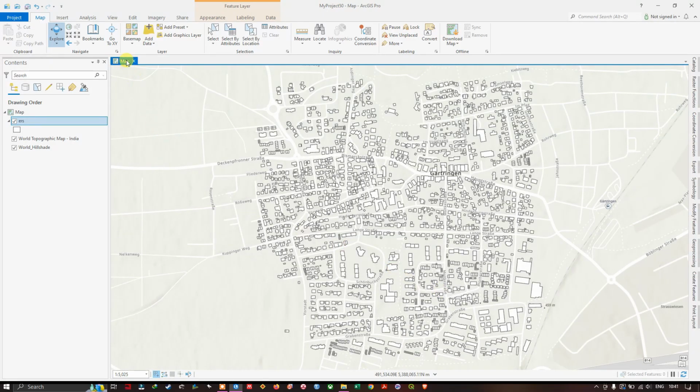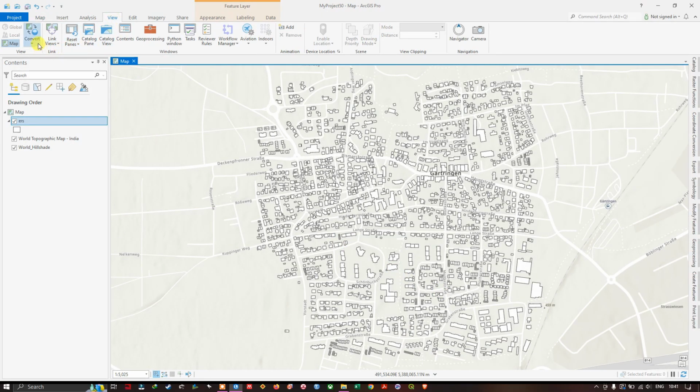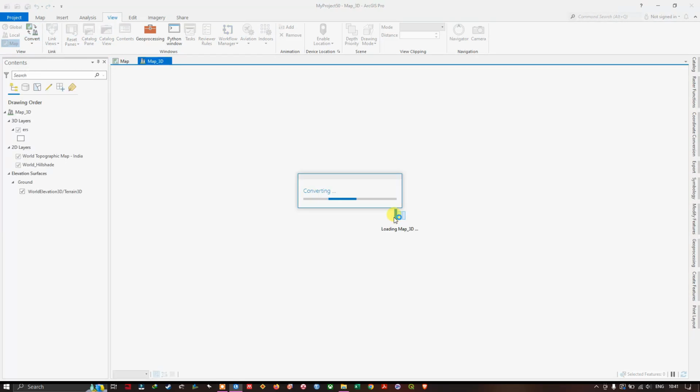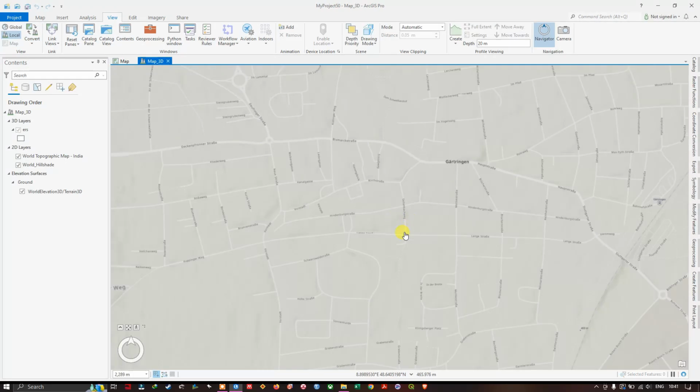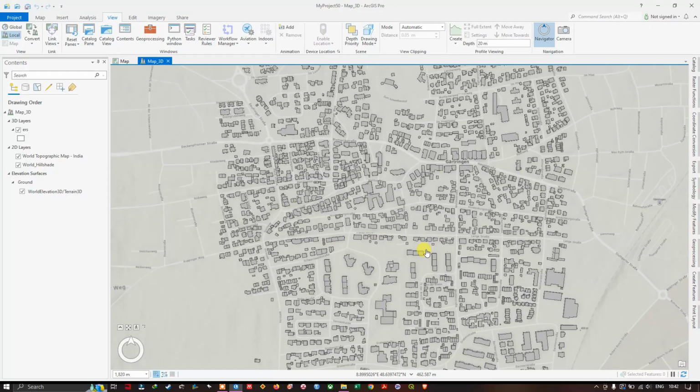The next step will be to go to the option View, and here you can see the option Convert. We are going to choose To Local Scene. Let us wait for a few seconds for the data to be loaded. Now you can see the data has been successfully loaded.